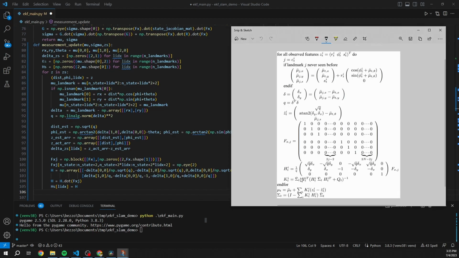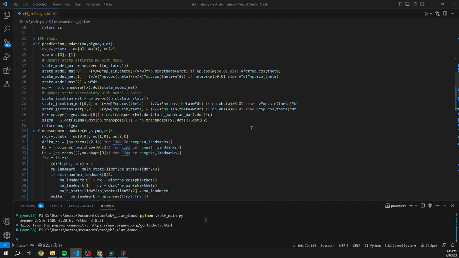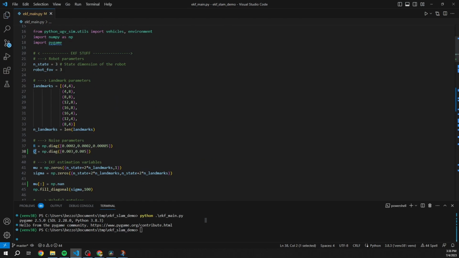So if I look at it again, we just take the old sigma, we multiply by H transpose, and then we multiply by the inverse of this guy inside the parentheses, H times old sigma times H transpose plus this Q. And I don't believe we've actually written this Q yet. Yep, so you can see that the PyLinter is highlighting this and saying that this Q isn't defined. Thank you. We are going to go back up to our noise parameters and then just include Q up here. So that's going to be our Q.